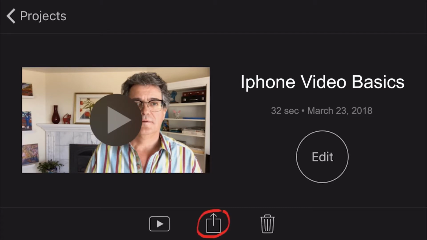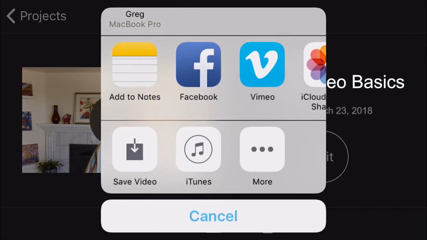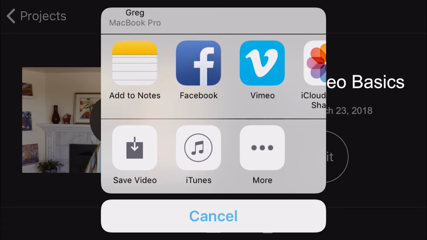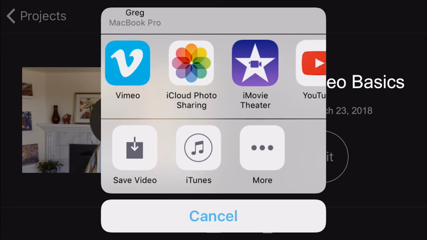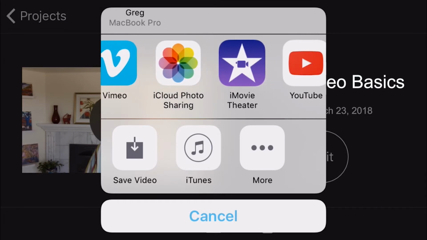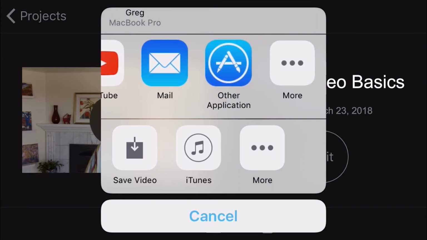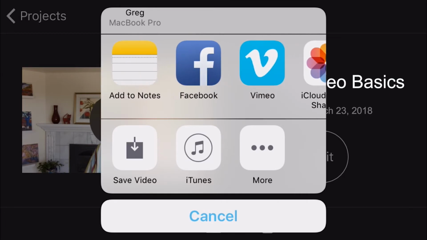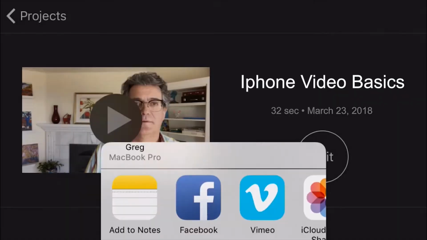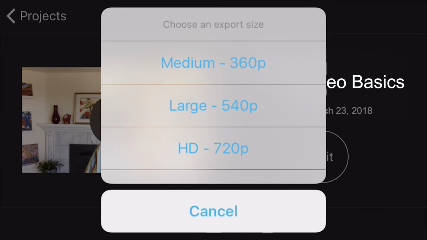Then the last step is to save your video. So hit the share icon on the bottom of the screen. Scroll up a little bit there and you'll see save video or iTunes. You can send it directly to Facebook, Vimeo, iCloud if you have it, YouTube. You can even mail it to somebody. I'm simply going to hit save video, and that is going to render it out into the photo library on my phone. And from there, I can copy it over to my desktop.